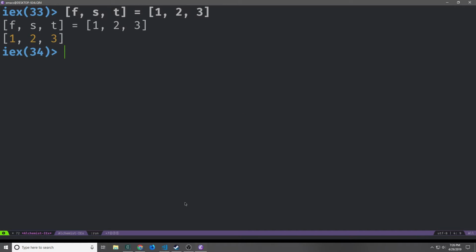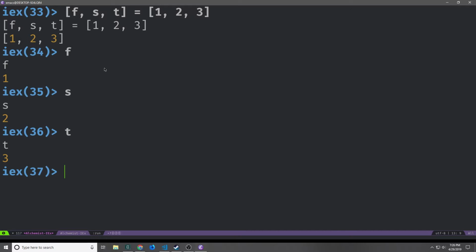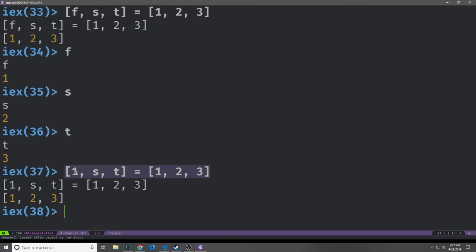Now of course with pattern matching, we can match lists just like we matched with tuples. So here I'm matching f, s, and t to 1, 2, and 3 inside of a list. And of course we get back 1, 2, and then 3. And all of the ideas that we've already looked at do apply to lists as they did in tuples as well. So of course we can still use constants, and we can still use anonymous variables and such.